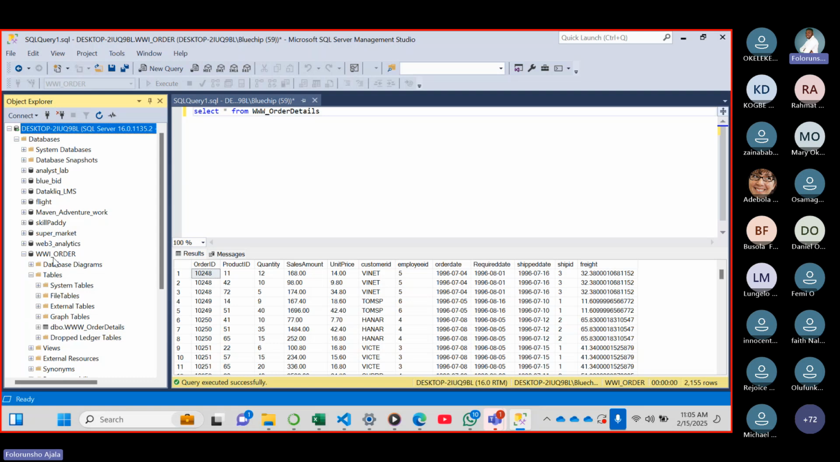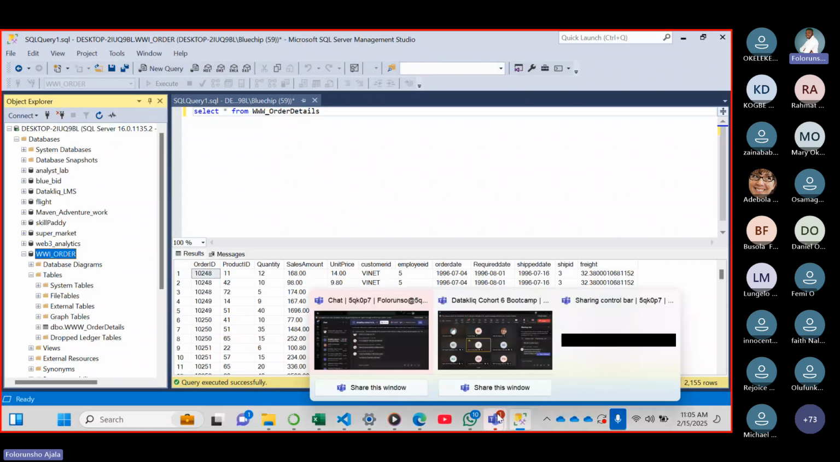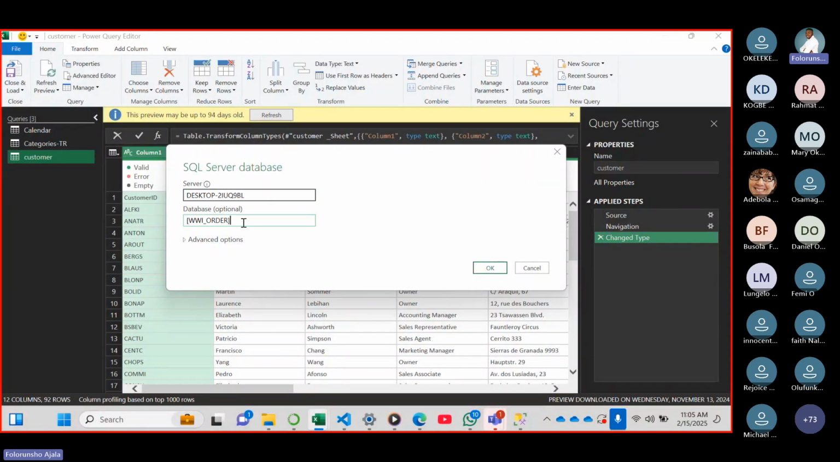So this is the database name. Don't worry, when you start doing your SQL, you will understand more about the database. In case you are confused, this is the database name. Let me remove this one, then let's click on OK.